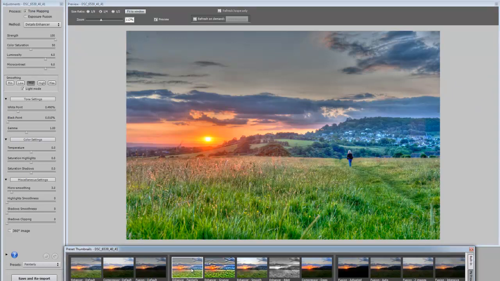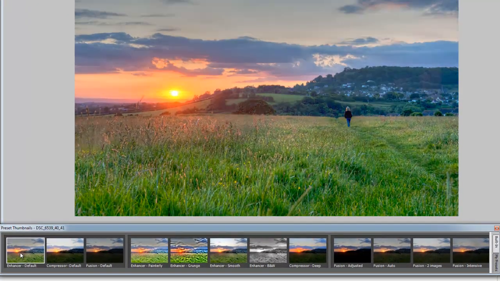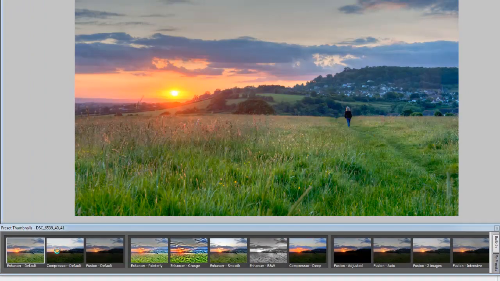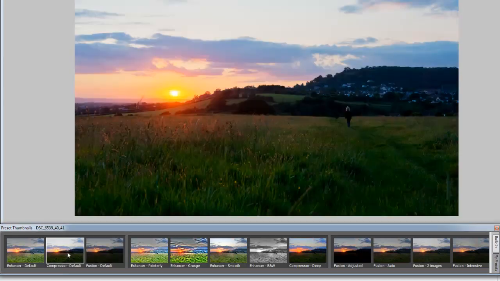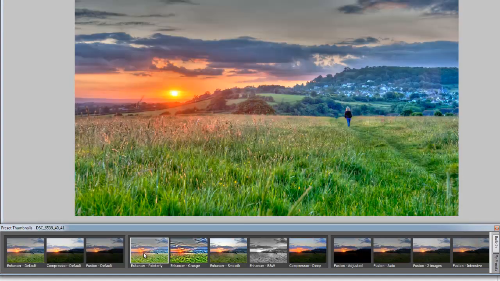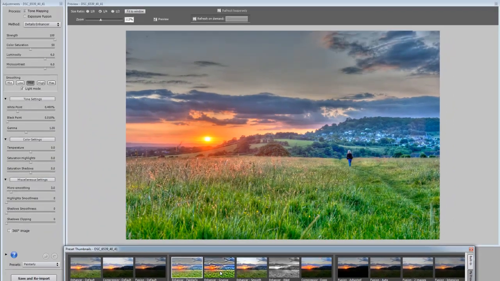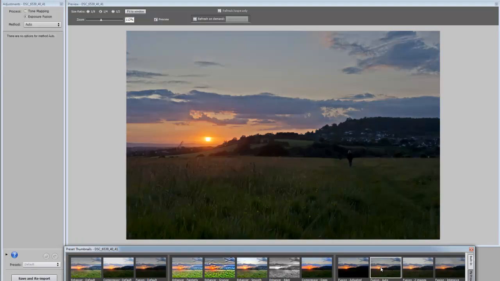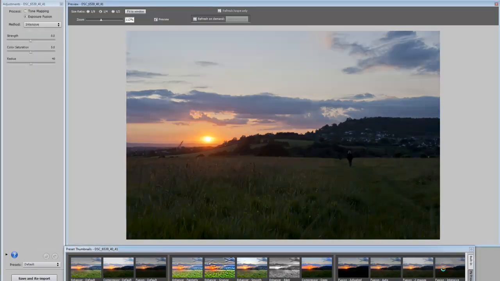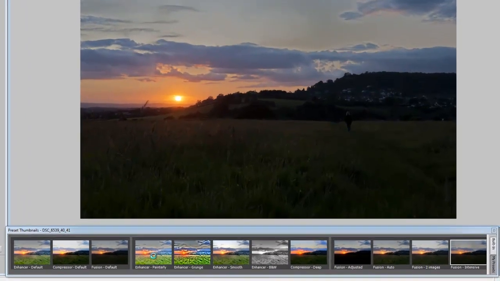Now down here we have a list of presets. You can see we have Enhancer Default, Compressor Default, Fusion Default, and then a load of others. You can just go ahead and click these, see what they do. You'll notice that the Fusion and the Compressor don't quite give the same amount of light as the other ones do. This is because the Fusion actually just fuses the images on top of each other rather than blends them together as Enhancer does.